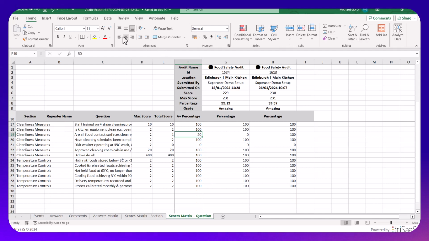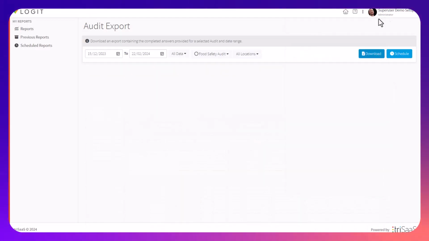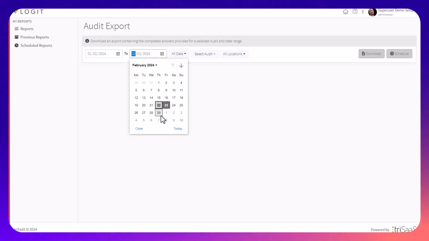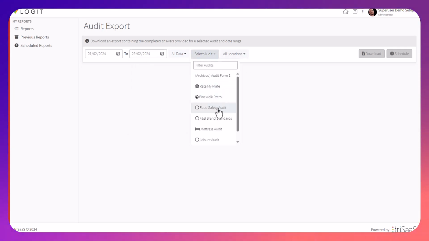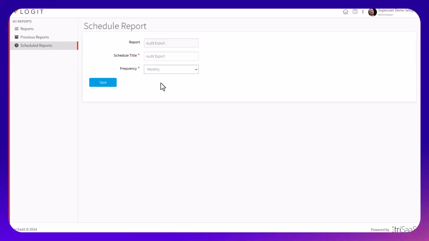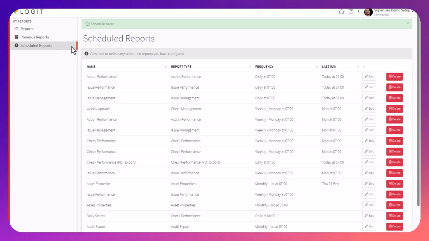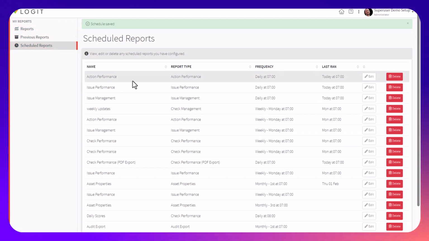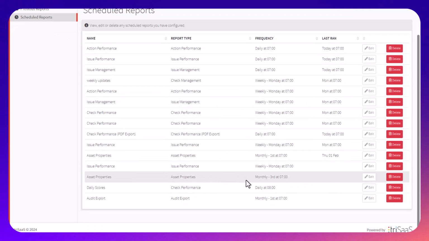So that is our audit export reporting. Again, you can schedule this to be sent to yourself every day, week or month. If you want this sent to yourself every month, for example, what you would do is select the date range as the 1st of February until the 29th of February, and I want to see the food safety audits from the previous month. Click schedule, confirm it's monthly, and you want it to be sent on the 1st of the month when you're having your coffee at 7 in the morning. You'll see that we have a drop-down box for previous reports and scheduled reports, so the scheduled reports will be the ones that you already have scheduled to be sent to yourself.